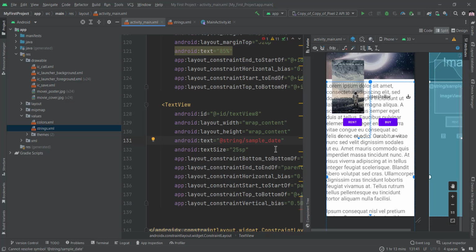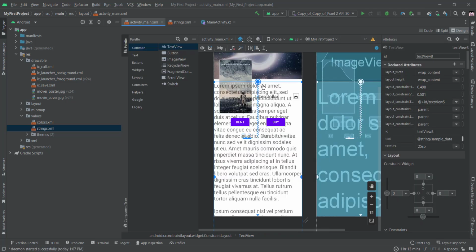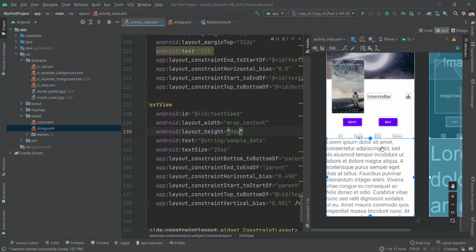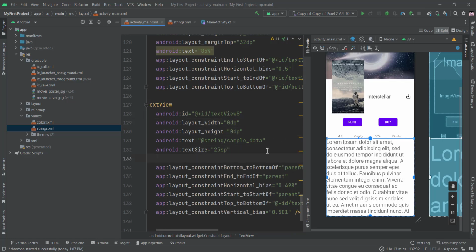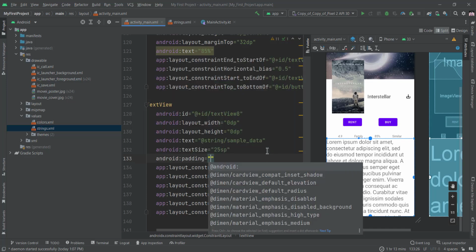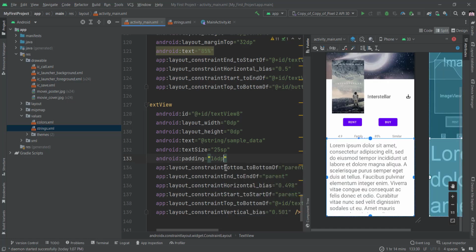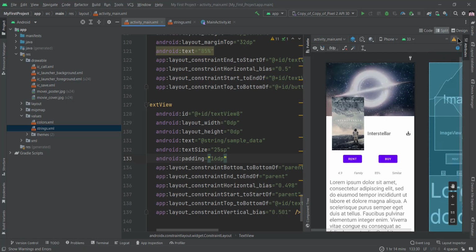Okay, so here you can see it just fills the whole thing. We have a couple of errors here because it fills the whole thing, and I have to make the height 0 dp. It doesn't have to go beyond its constraints. Similarly for the width, and here we have to add some padding inside the text view because we don't want the text to be very close to the parent. So padding is going to be around 16 dp, and I think we are done creating our layout.